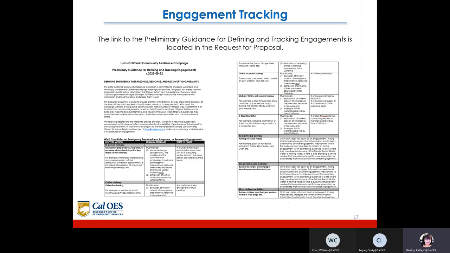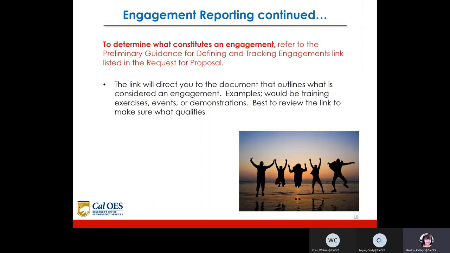This link is available in your RFP. I suggest that all of you take a moment and look for it. To determine what constitutes an engagement, which is the previous form I just showed you, refer to the primary guidance for defining and tracking engagements link listed on the request for proposal. The link will direct you to the document that outlines what is considered an engagement. Examples would be training, exercises, events, or demonstrations. Best to view the link to make sure what qualifies.